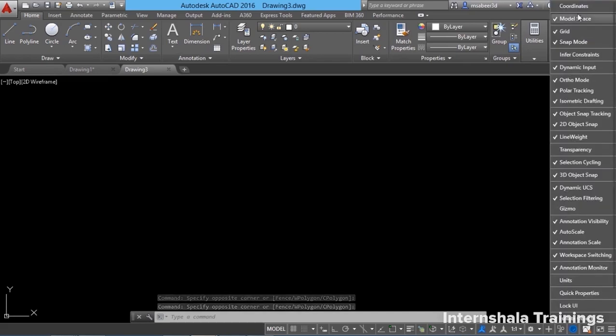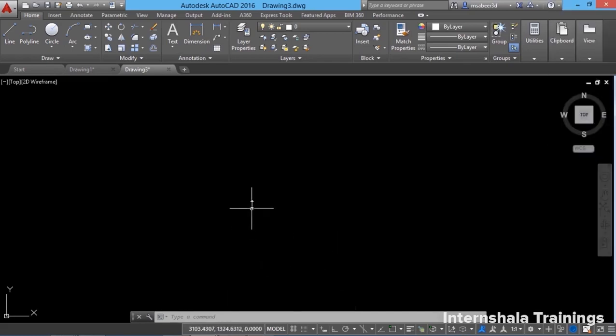And now I'll go to the customization button and activate the coordinates. When I move the mouse, you can see two coordinate values getting dynamically changed. This is nothing but the X and Y coordinate of the cursor location. Now I'll click on the line command in the draw panel. The software is prompting for the first point.